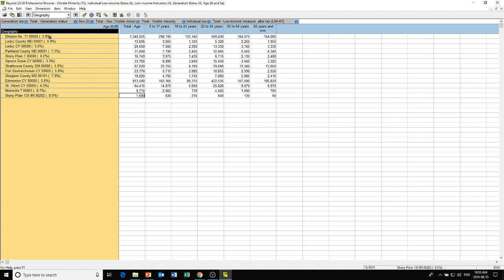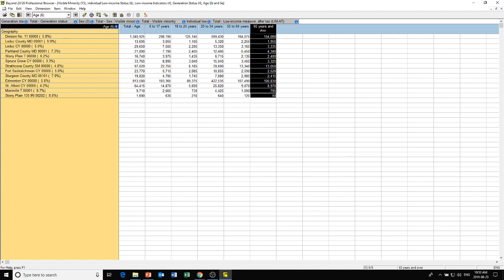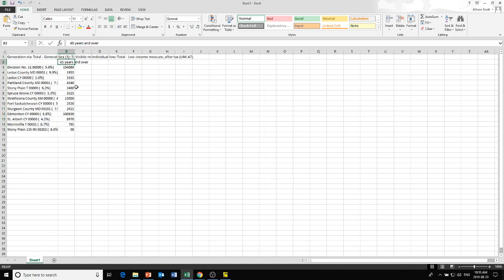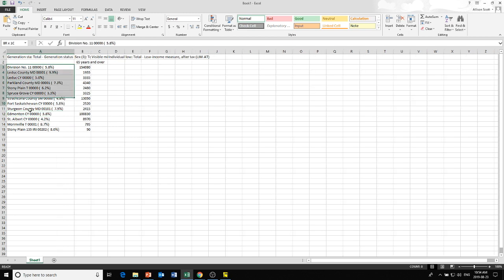Now, how are we going to get this out of Beyond 2020 and into Excel? Well, there's a bunch of different ways you can do it, but the easiest way that I found was to just highlight everything. So I'm hitting control and I'm clicking. And so as you can see right now, if I copied this and pasted it into Excel, what I would get is just those individuals aged 65 years and older. And I would also get, you know, which county they were in. This isn't exactly what I want.